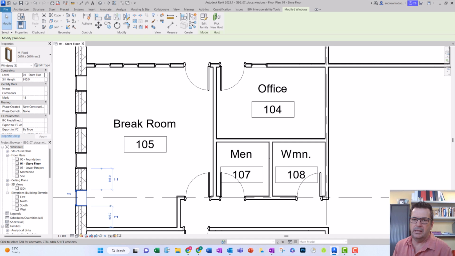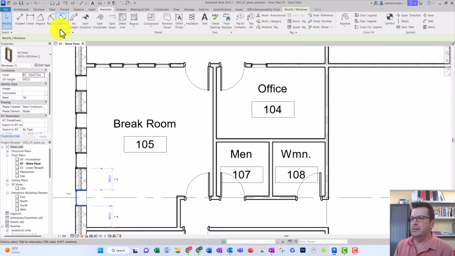So now we're going to look at dimensioning windows for equal spacing. So in our same floor plan, we're going to choose the annotate tab at the top. And then that gives us the dimension panel. This is the dimension panel. And we want the align tool at the front.